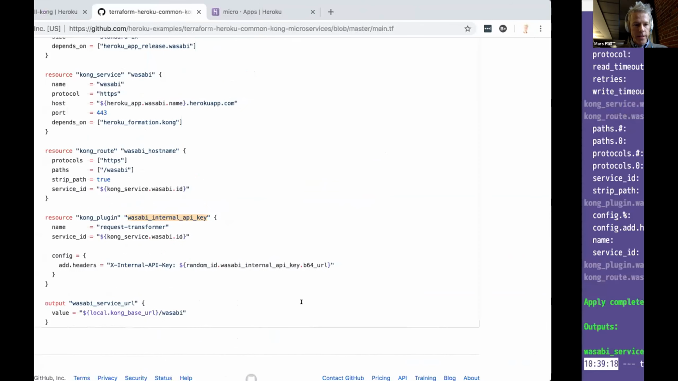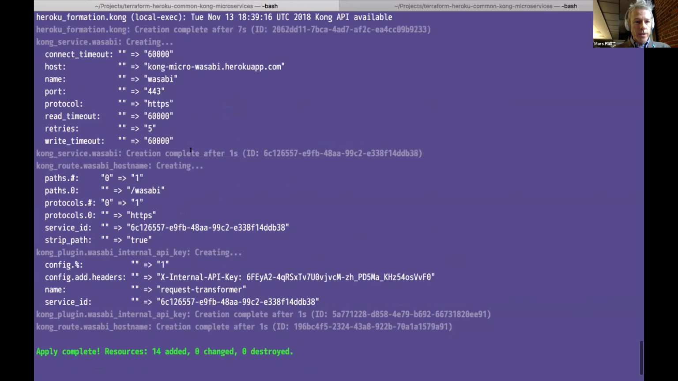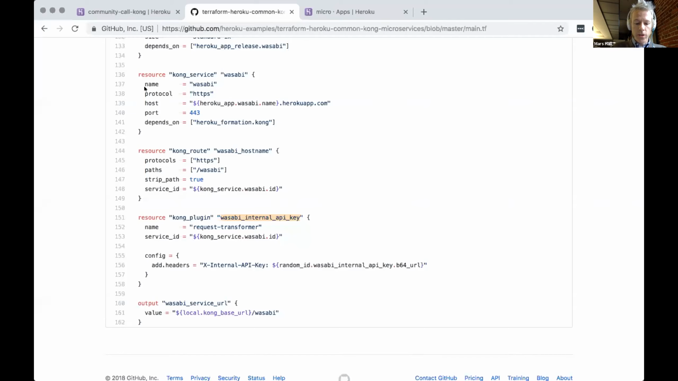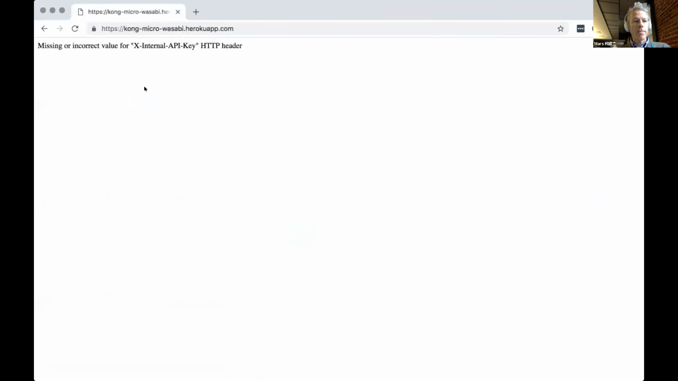So if we look, okay, it has provisioned. So that's great. We love it when it works this easily. The first thing I want to show you is what happens if I try to go directly to that microservice app. Okay, so as you can see, this is a 401 response, and it's saying that it's missing the internal API key. So the microservice that's deployed can't be accessed unless you go through Kong.